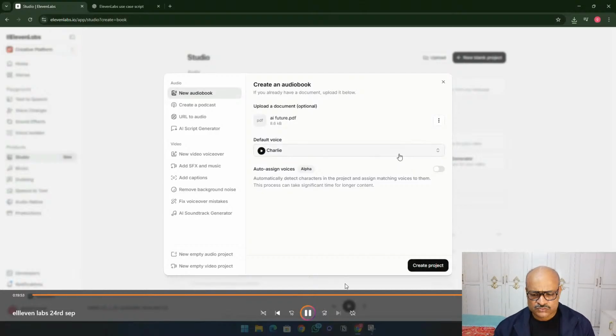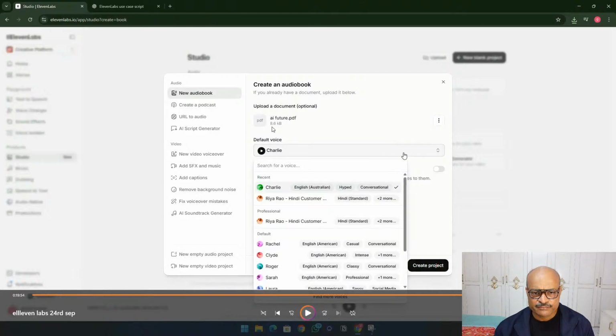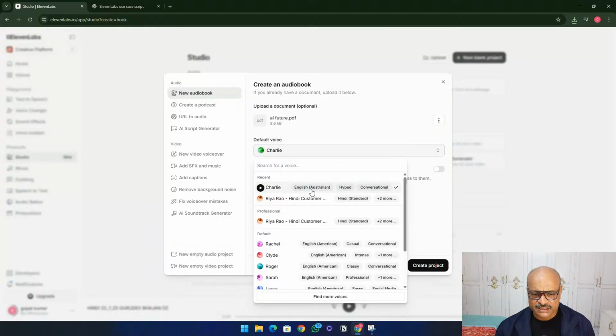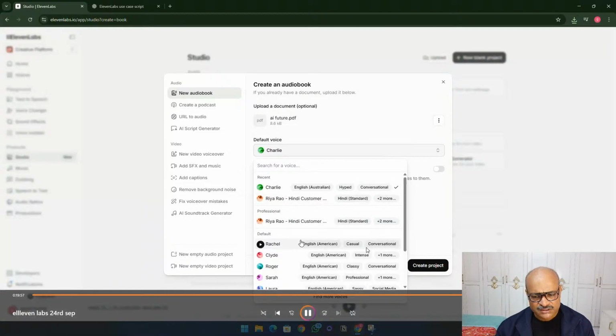So I selected one of my PDFs, that is AI Future. Now I'm selecting the sound. How can I select the sound? Simply click on here, and a drop-down list will come. We can select any voice, whichever we like. After selecting the voice, we can hear the voice in the same manner.